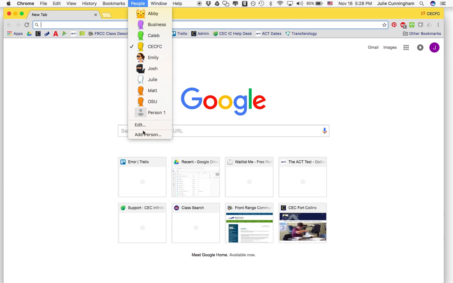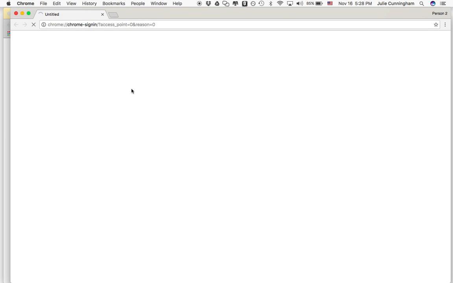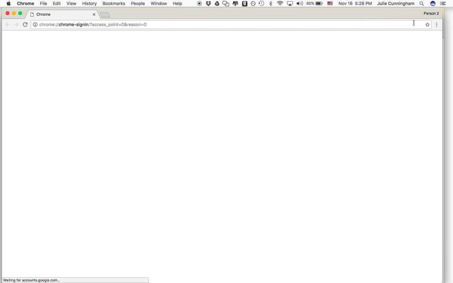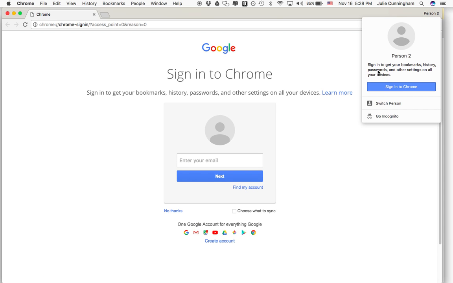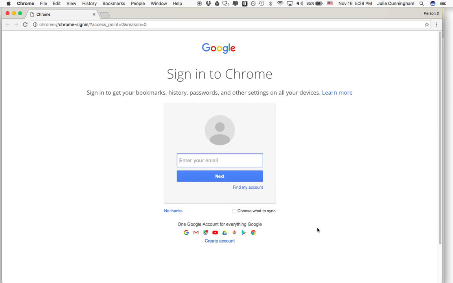And we're going to go ahead and add a person right here. And we're going to be working from this place. Okay, you can change the name of the person and add pictures and all kinds of things. But for now, I'm not going to sign into Chrome. This is a great place to connect your Google account, but I don't want to do that in this particular instance.